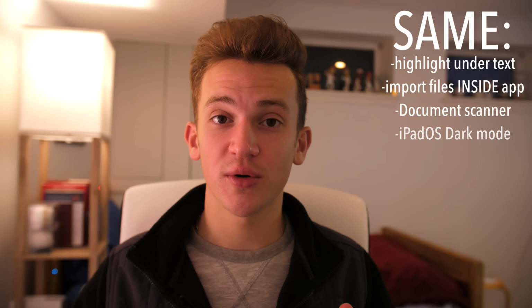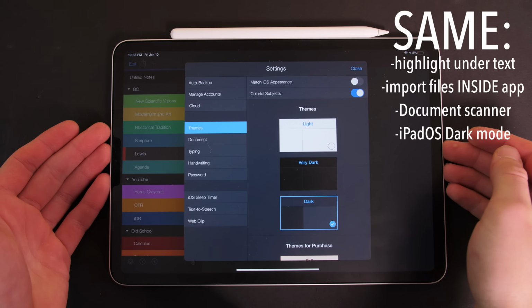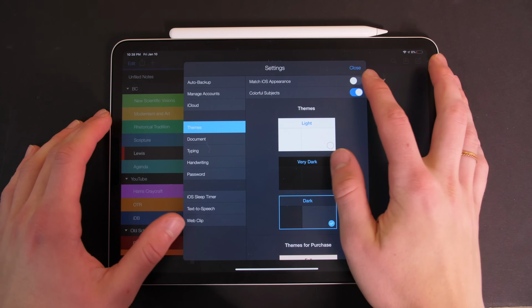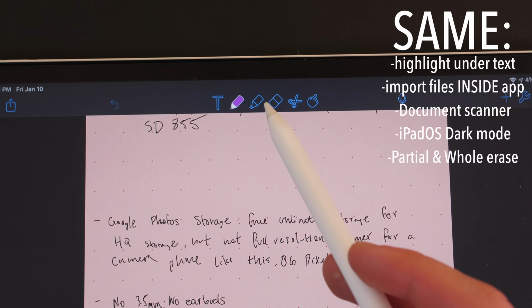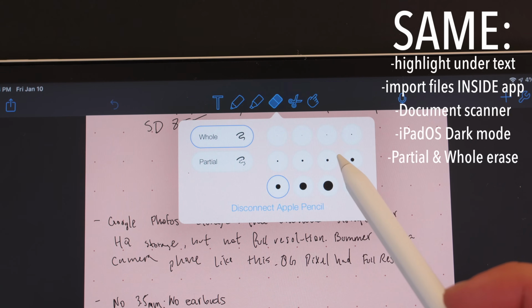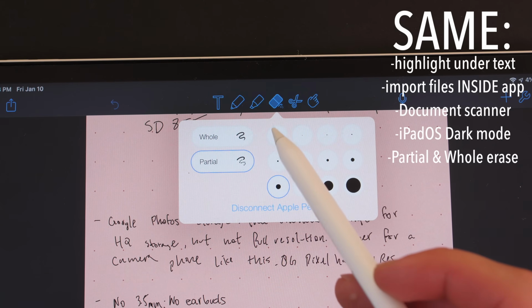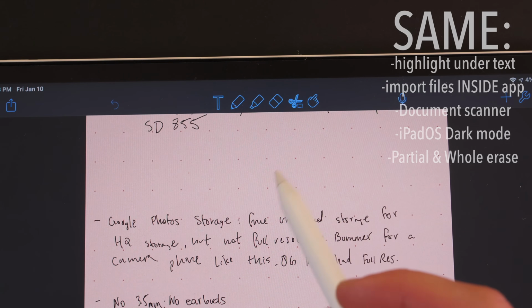Both support dark mode and they have different themes, although Notability does have more themes. They both support light and dark mode that can be automatic as well. And then finally, both have partial or whole erase options, so you can erase an entire stroke or just the section that your pencil goes over. So those are both great features to have, and both of these apps support that.